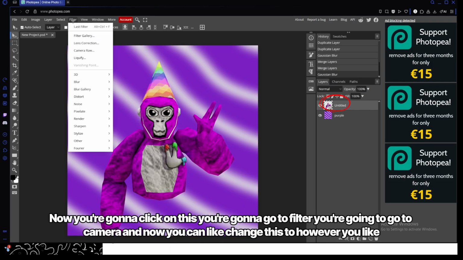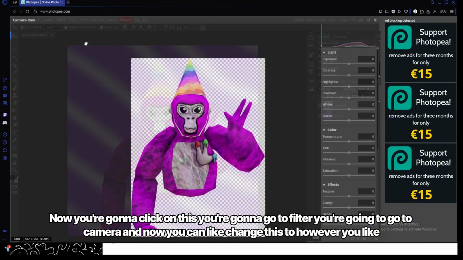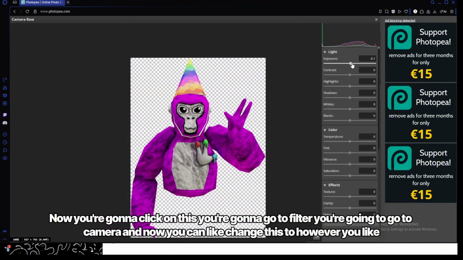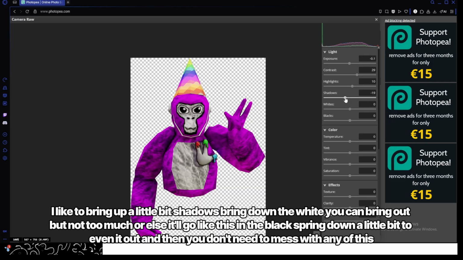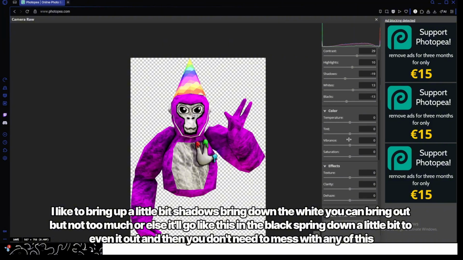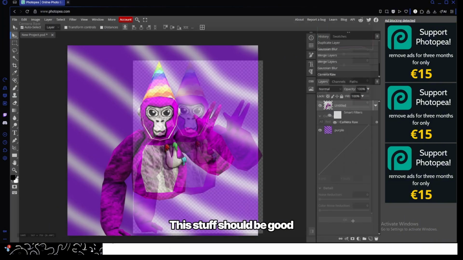Now you're going to click on this, go to filter, go to camera raw, and now you can change this to however you like. I like to bring the exposure down just a little bit. The contrast doesn't really do much, you can up it a little bit. Highlights I like to bring up a little bit. Shadows I bring down. The whites you can bring up, but not too much, or else it'll go like this. And the blacks bring down a little bit to even it out. And then you don't need to mess with any of this. This stuff should be good.